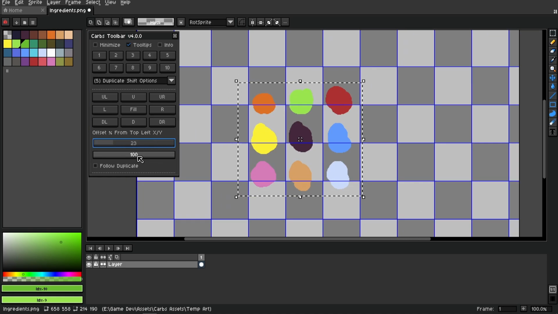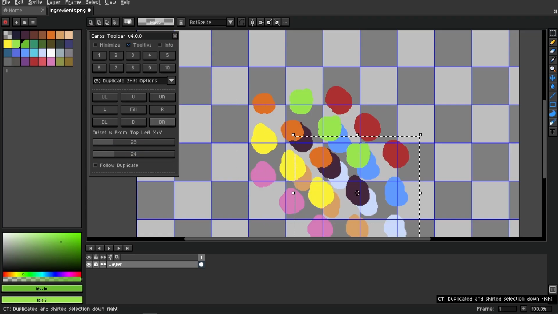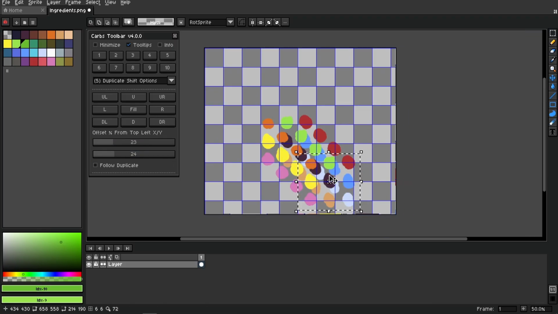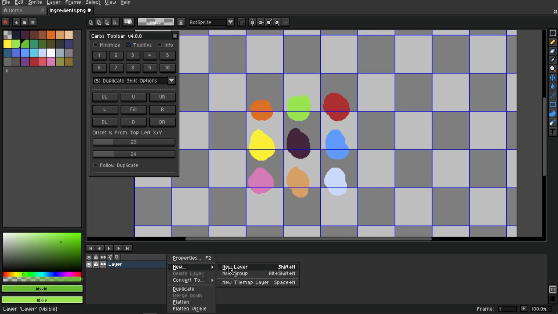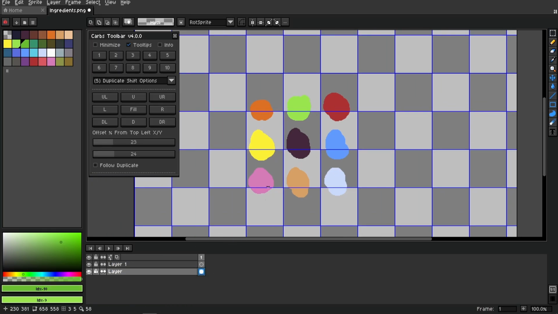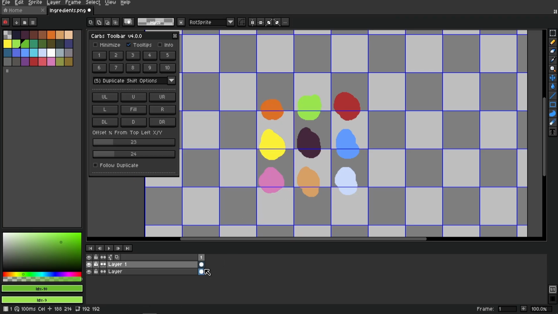So if I do this and maybe we bring this down a little bit, then I can do something like this. You can do a stacking thing. If that's not what you want, I would just make a new layer and then we can go ahead and copy the pattern that we want to duplicate. So I'll copy this and paste it up here onto the new layer.